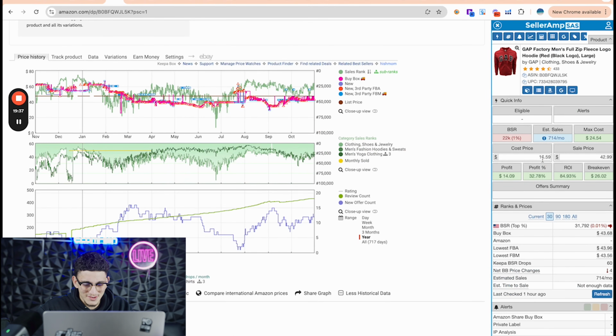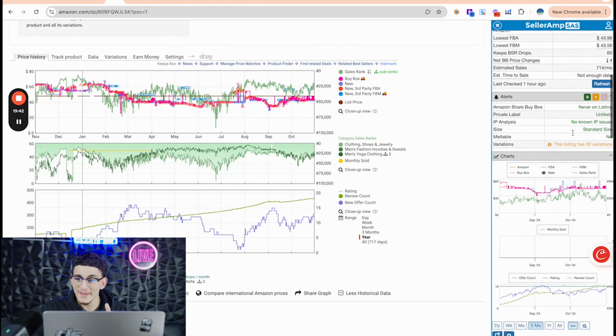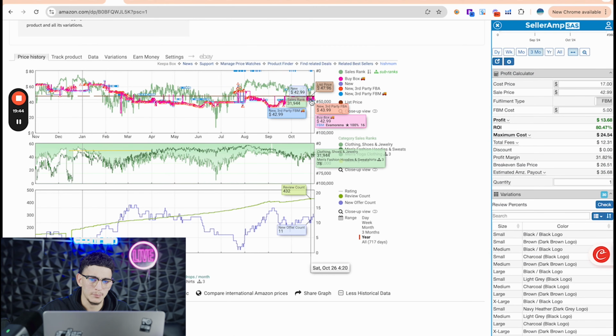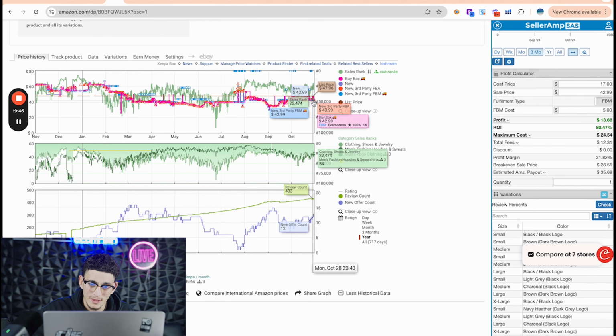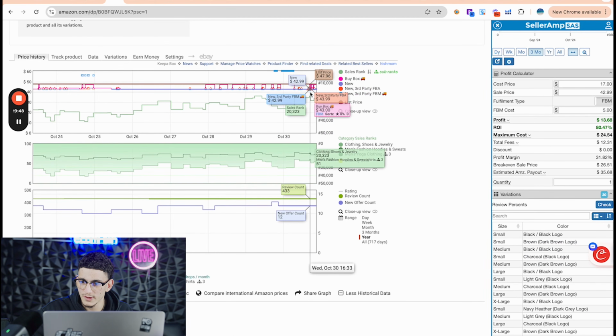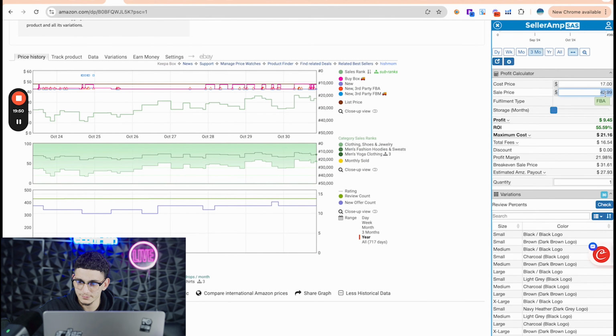Let's see what we got. $17 right here. $43 sale price. 80% ROI. That's FBM. And we can see it's getting plenty of FBM action. It's got buy box at 47 FBA, though. Let's see if we FBA this at 47. How are we looking? We're still looking really good. 75% ROI. FBA as well.